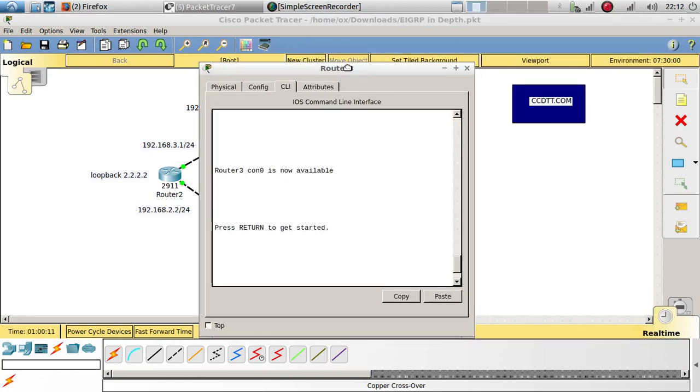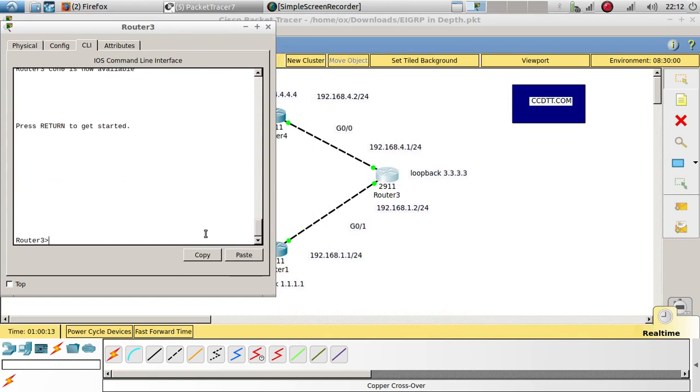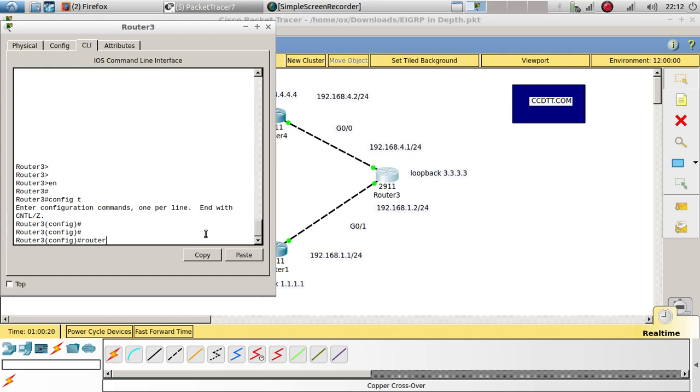Now let's go ahead and configure router 3. Enable, config T, router EIGRP 10.